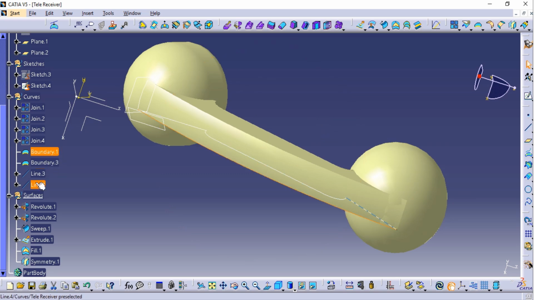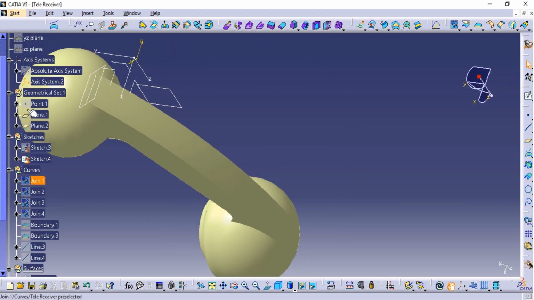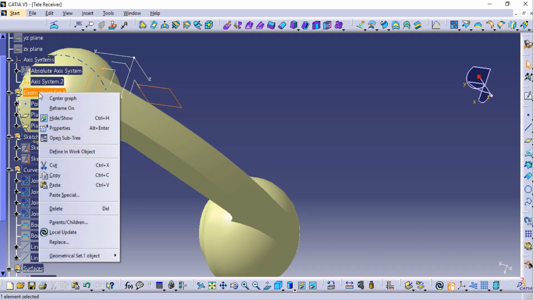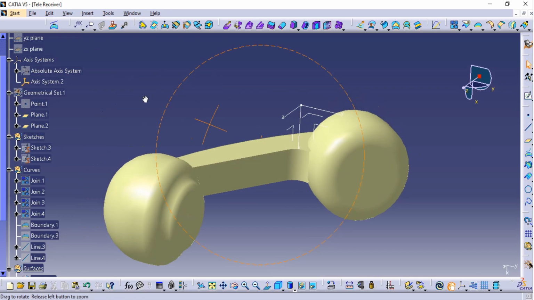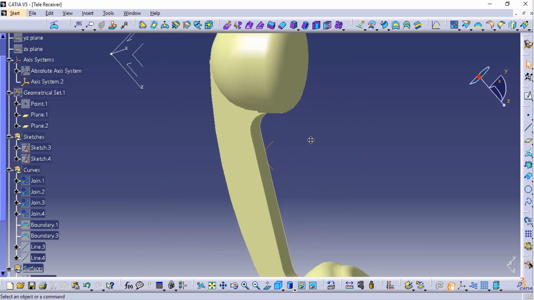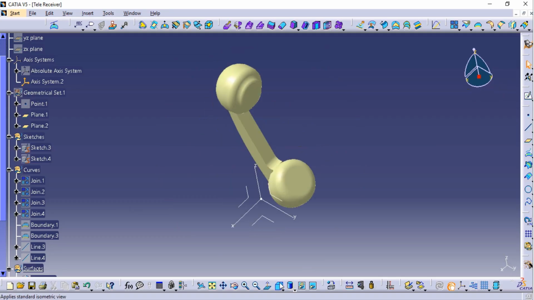Now let's hide all these things. Now whatever we got, we hide the sketch also, and we hide the geometric references. This is what our layout of the telephone receiver looks like.